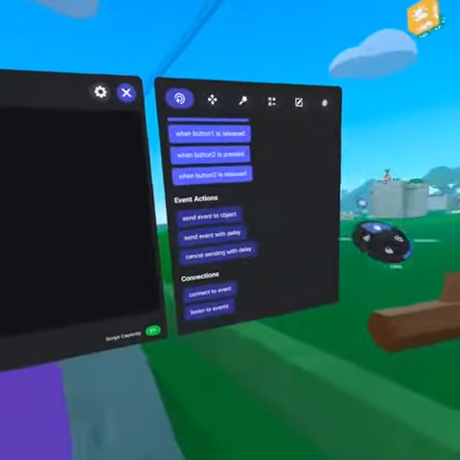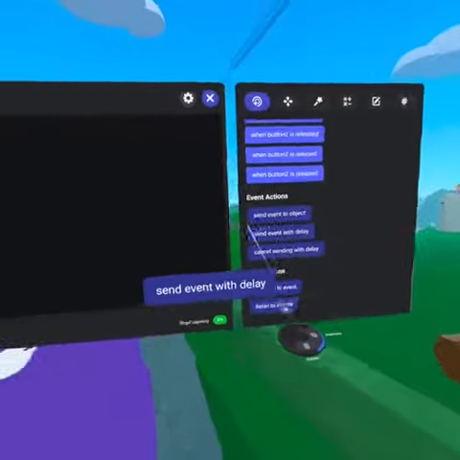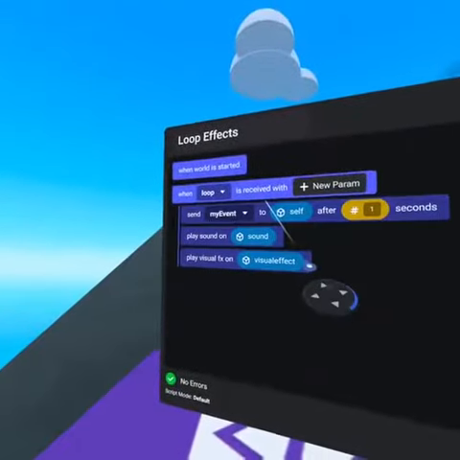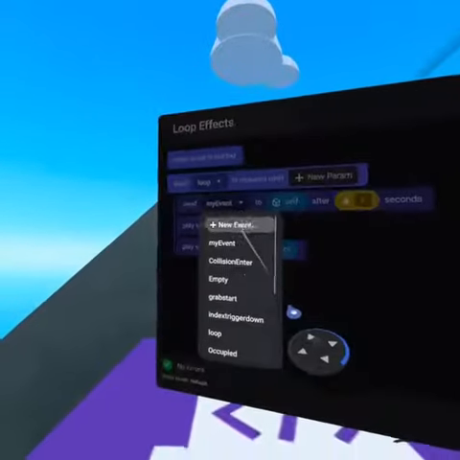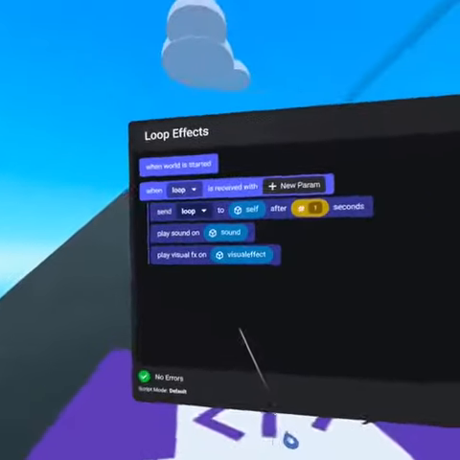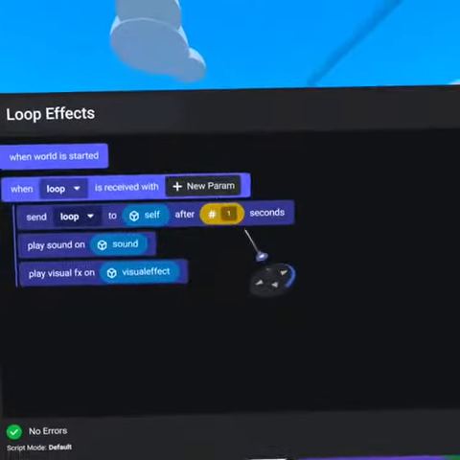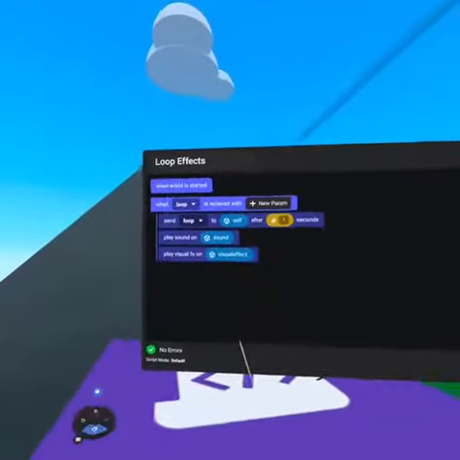At the bottom of the Events tab, you will find Send Event with Delay, which we will place into When Loop is Received. From the Delay code block, we can now choose Loop from the MyEvent dropdown. If you want a fixed rate loop, just type the delay in the end of the code block.